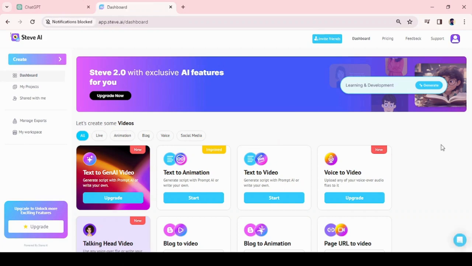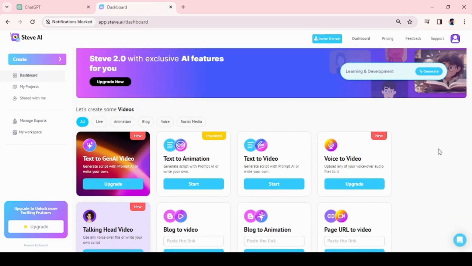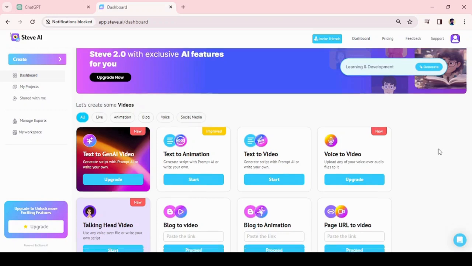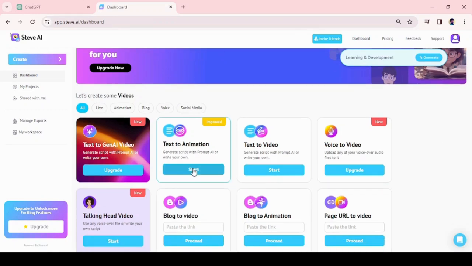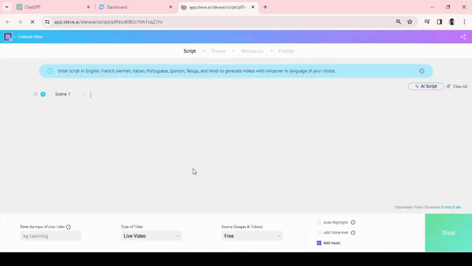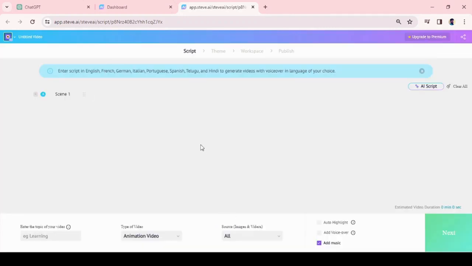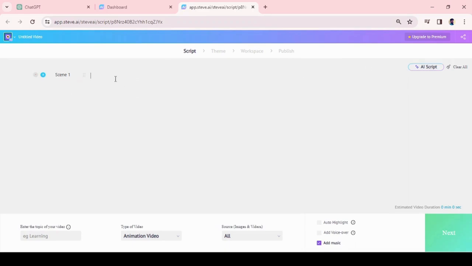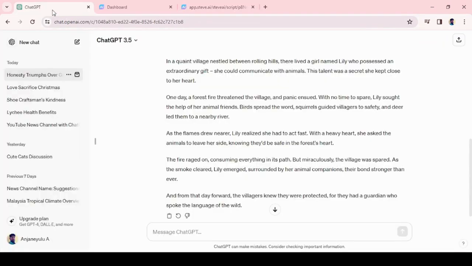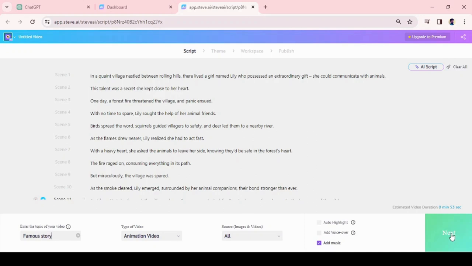You can find features like text to animation, text to video, voice to video, blog to video, blog to animation, and other features. Click on the text to animation feature, and it will pop up a page. Here you type the script, or click on write your own script, and remove the existing script. Copy the script from ChatGPT and paste it over here. Type the nature of the story, and click on the next button.